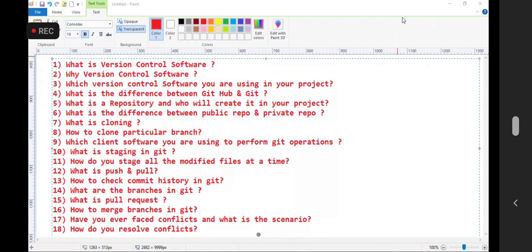How to merge branches in Git? Pull request is there, and git merge, git rebase commands are also available. Have you ever faced conflicts, and what is the scenario? Yes, definitely. Whenever we are taking a pull, there is a chance of getting conflicts. How do you resolve conflicts? Manually we have to resolve the conflicts, and we need to commit the changes without conflicts.